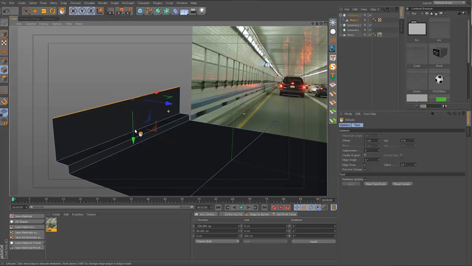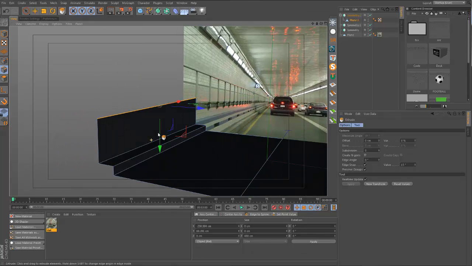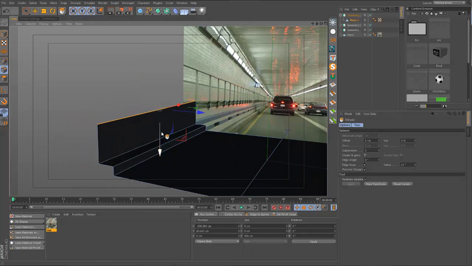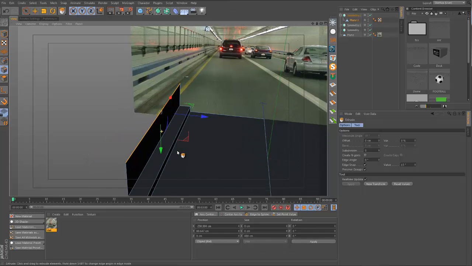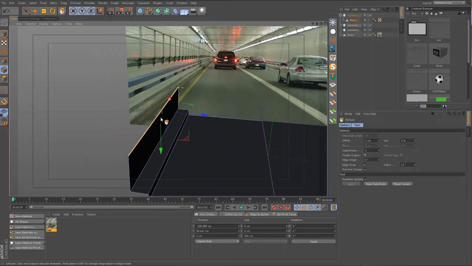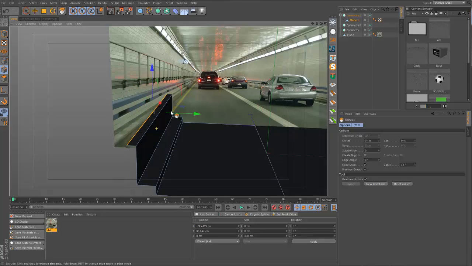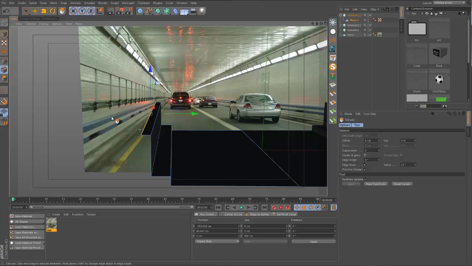I think about right here looks pretty good. Maybe that's a little bit too high. This is fine right here. And I can hit new transform again to run another 0 extrude. And let's push this back just a touch. This blue section here is going back.